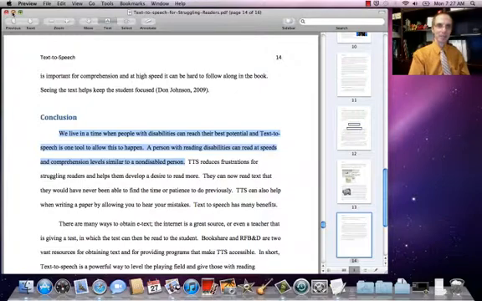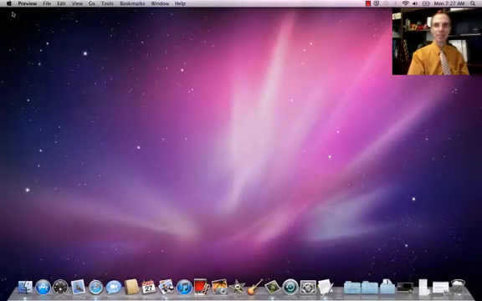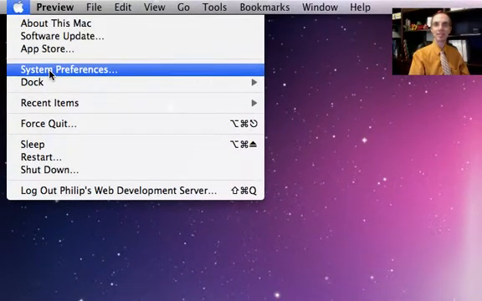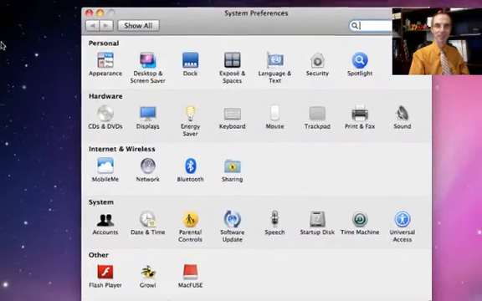That's an example of text-to-speech in action. At this time, I'm going to show you how to implement or how to set up text-to-speech on your computer. First of all, if you're on a Mac, you go to the Apple drop-down menu and to System Preferences.